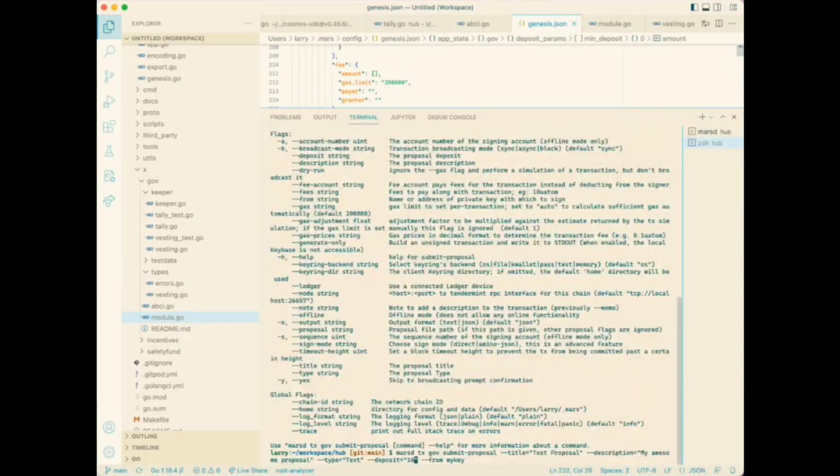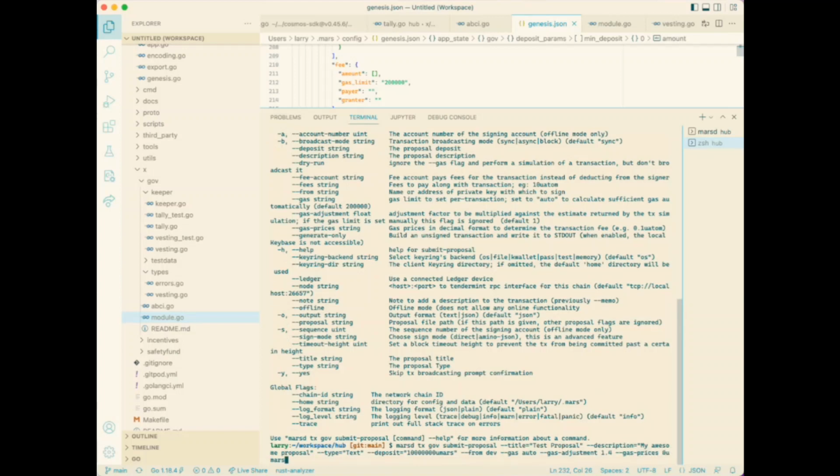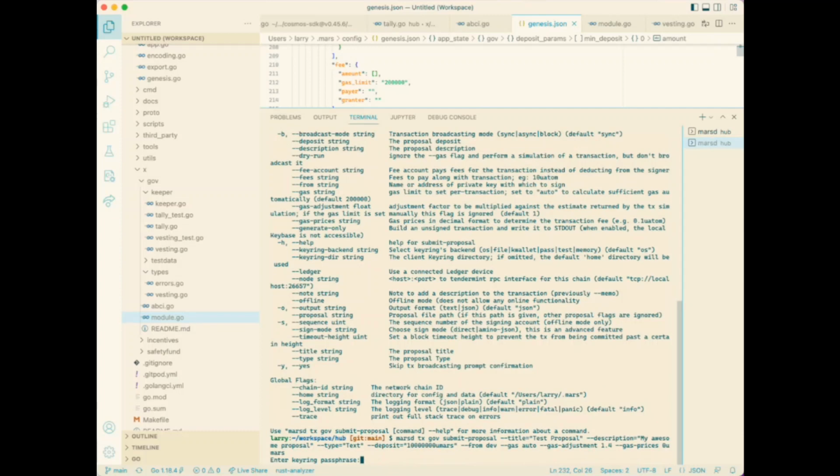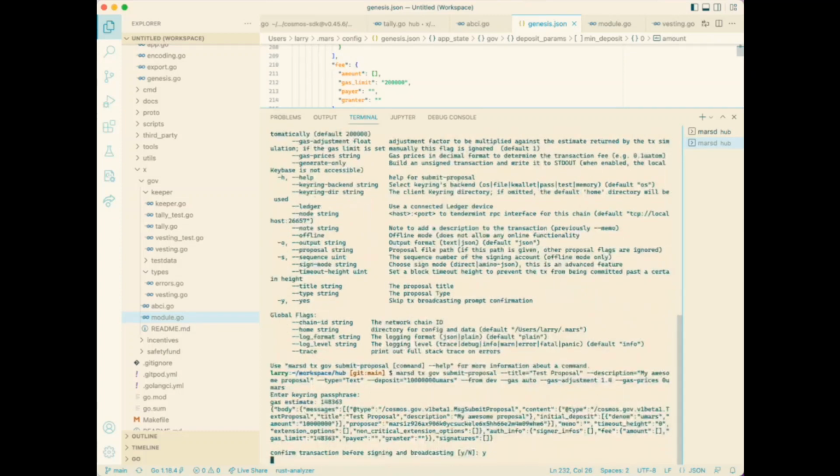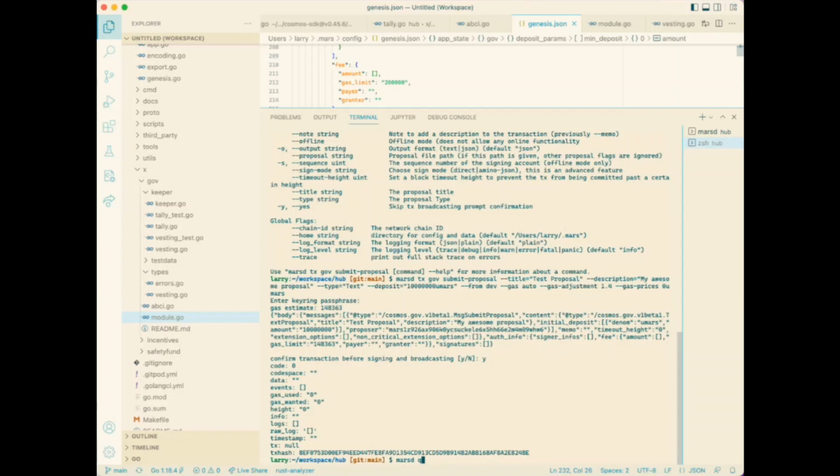So marsd, gas auto, gas adjustments, gas prices 0, password. All right, so marsd query gov proposal 1.